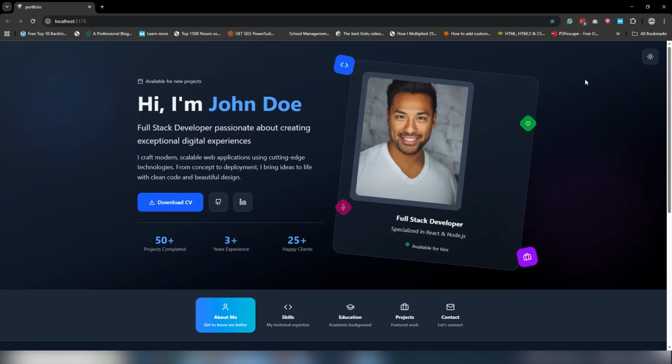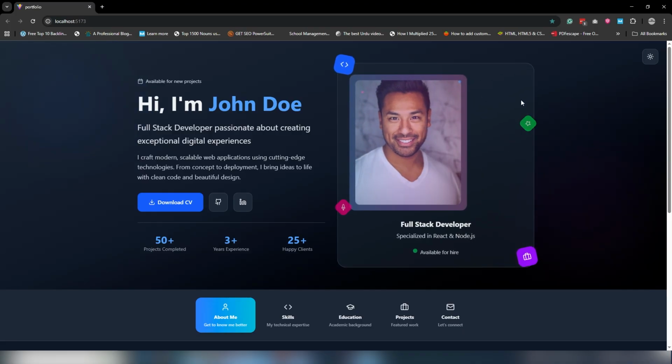Hey guys, welcome back. In this video, we're going to discuss all about how to create a responsive portfolio website using React.js and also Tailwind CSS. Here is a project. This is a cool animated image.